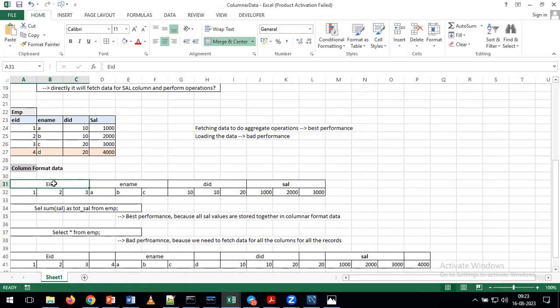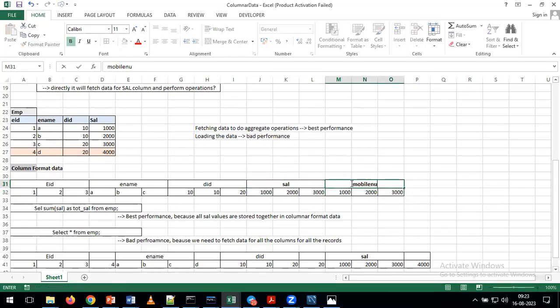Now see, for example, this is the data we are storing. Here I am going to store one more column called mobile number. Here we have all the people's mobile numbers. Now tell me, out of all these columns, which is the privacy column? Only the mobile number. We can say the mobile number column is a kind of privacy column.